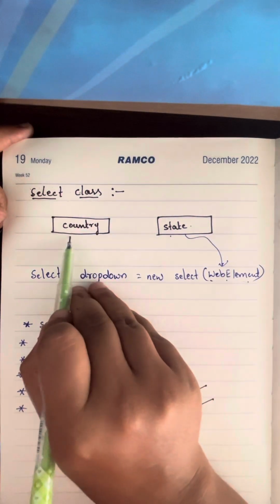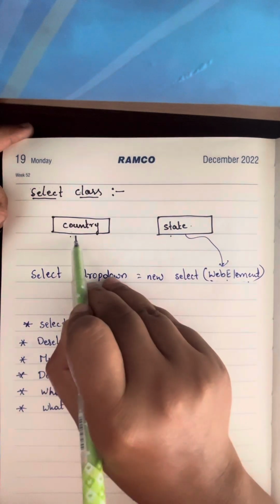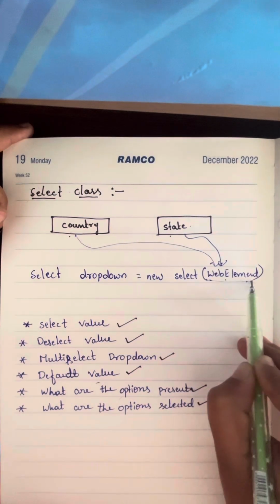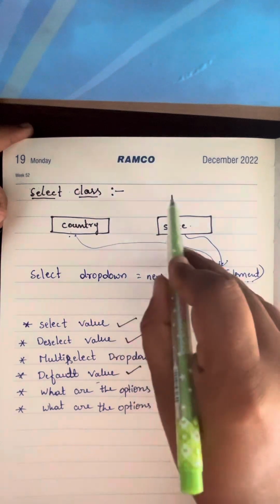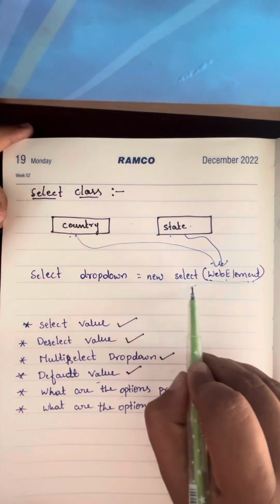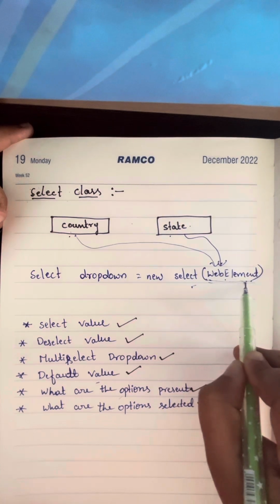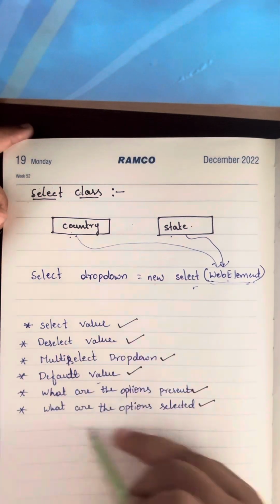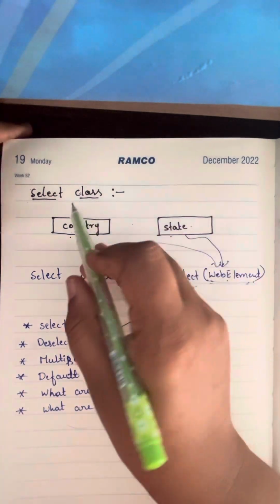If we have to perform all these actions on country, then we need to pass the country drop down web element here. So for each drop down present on the web page, we need to create a separate object, pass that web element, create the object, and do all these actions. To do all these actions, we have separate methods in the Select class.